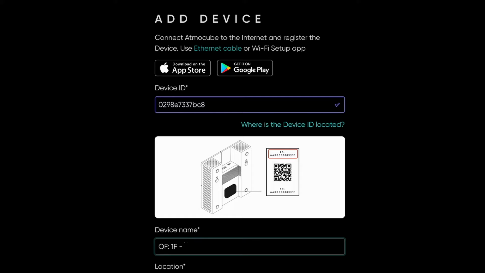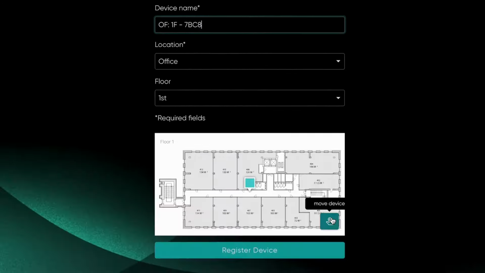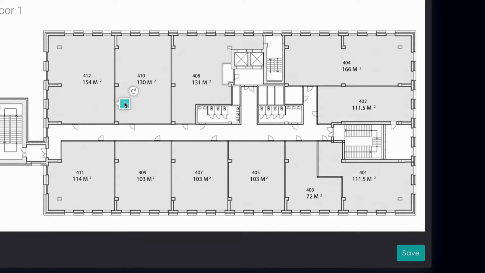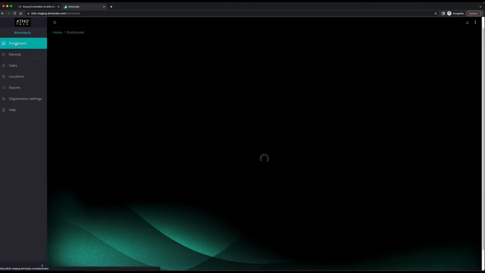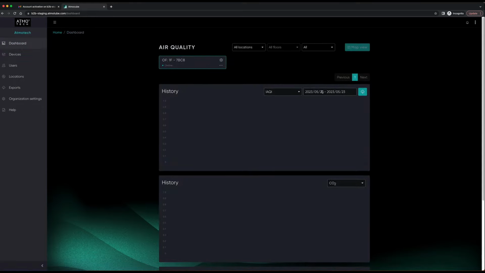Feel free to name your device at your convenience and specify the device location. Place the device on the map you uploaded earlier for more straightforward navigation. After registering the device, you can go to the dashboard and check the status of the device.